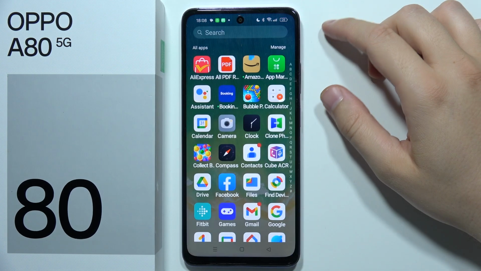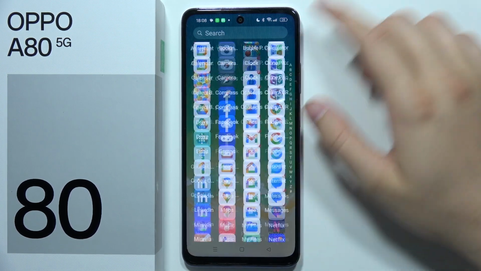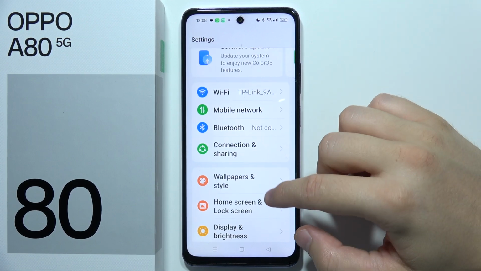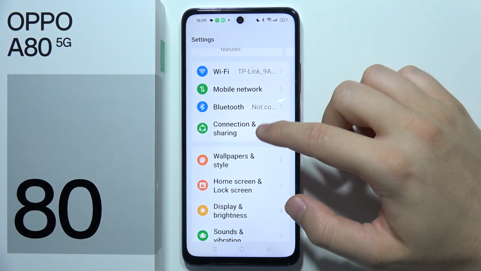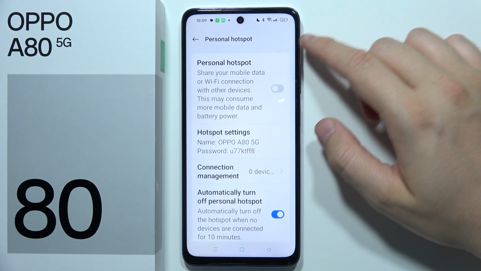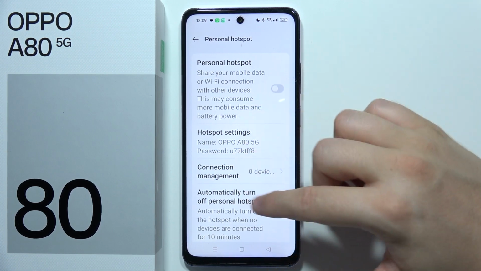To use hotspot on the OPPO A80 5G, first of all, you will have to open settings. Right now, you will have to go for connection and sharing and select personal hotspot. Now, before you actually turn it on, you can change some settings.